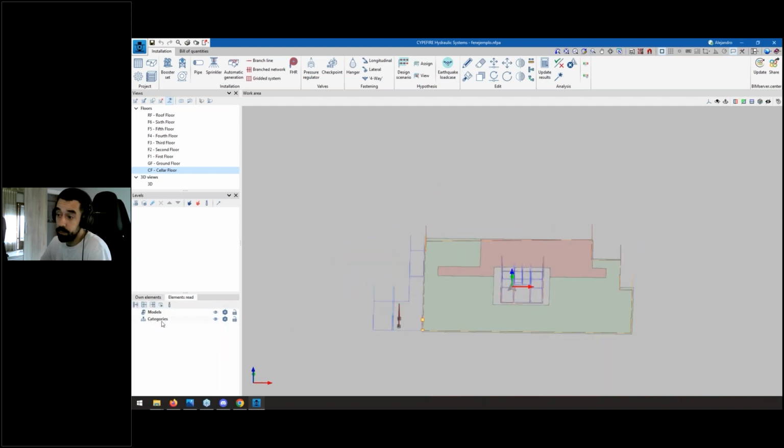And for the elements read, in this case it is an old file, but in the new one here you will see the architectural model and the different categories like walls, floors, spaces. Now I will just create a new one and you will see these different models and categories.